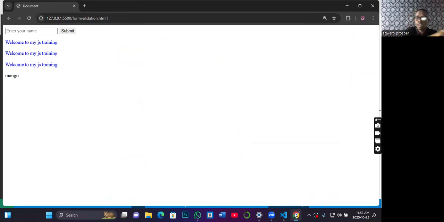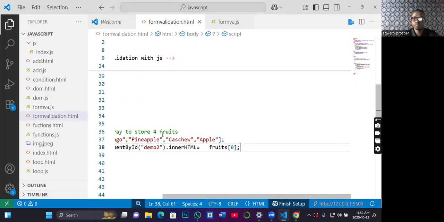Or you can just write another document.getElementById with that same ID, if you still want to retain the previous one. Do you understand that? That is accessing an array element with what? The index number.